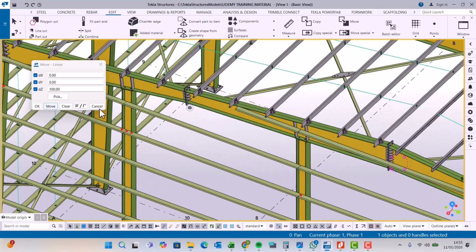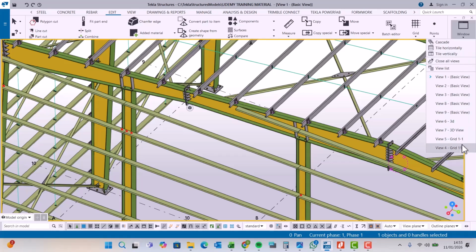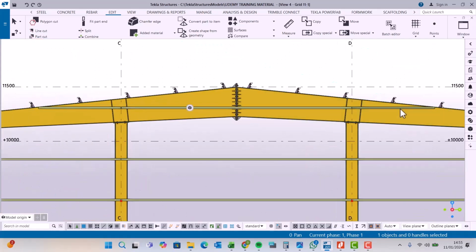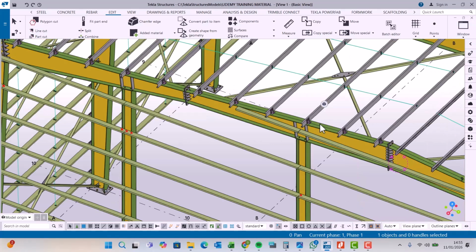If I come to elevation view, you can see I have this member, I have this member. So our iron sheet will move all the way here. Then we'll have our flashing along that side. Isn't that interesting? It is, of course. Let me come to isometric view.